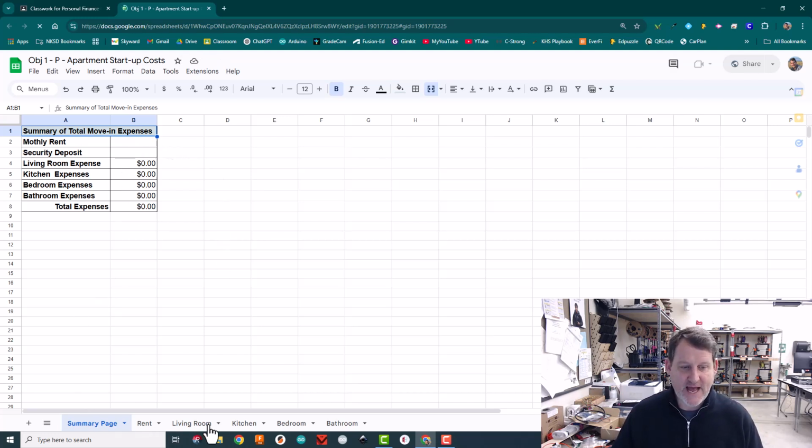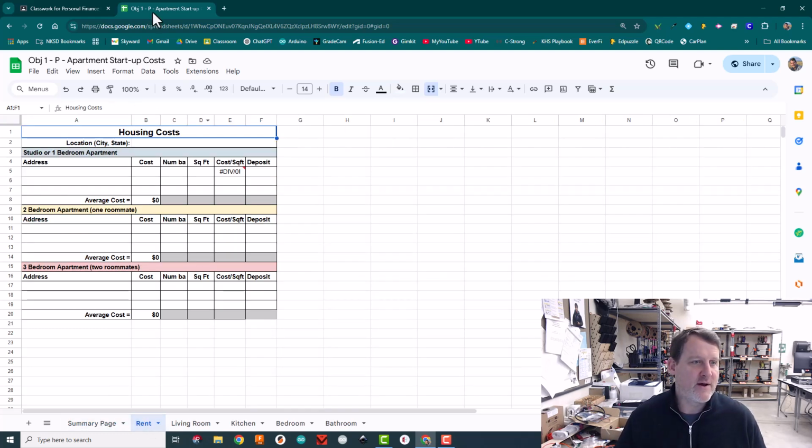But there are a bunch of tabs down here at the bottom. You can see down here. The first one you should start with, if you can, is the Rent tab. If you click on Rent down here, it's going to bring up the housing cost table. And what you're going to do is find 3 different studio or 1-bedroom apartments that you think might be a good fit for you in the near future. So when you first move out of the house.